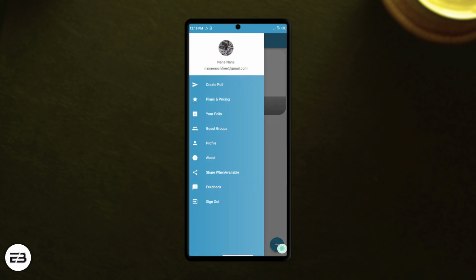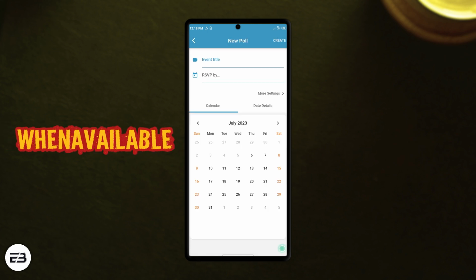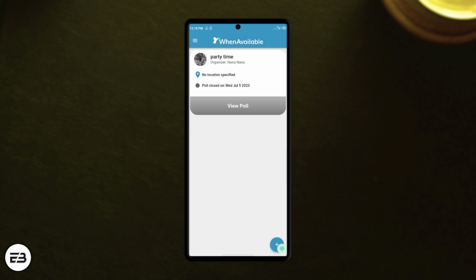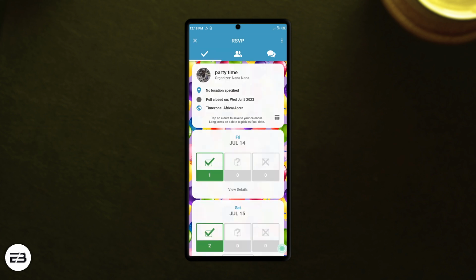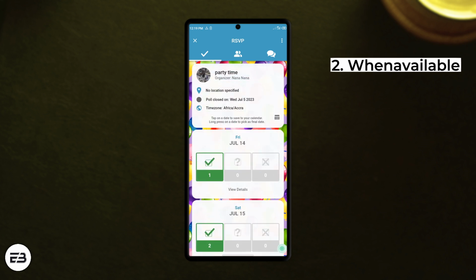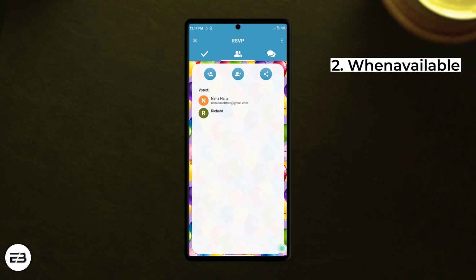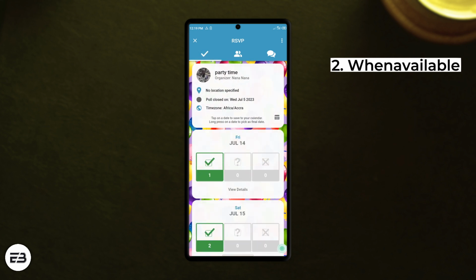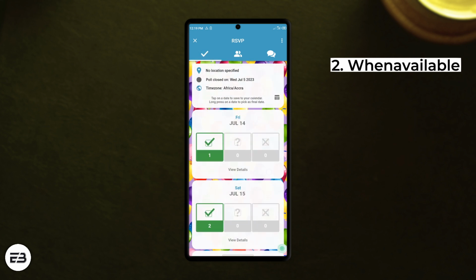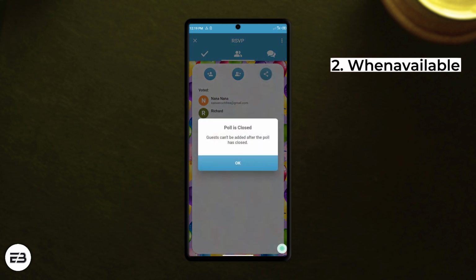Second on the list today is an application called When Available, and this application simply lets you create a poll which you can send to your group to know when everyone will be available for a particular event or occasion. And unlike the normal poll you can create on social media applications, with this, your group members do not need to install this application to be able to choose or participate in the poll. You can send them a link to access the poll on the web or send invitations through emails.